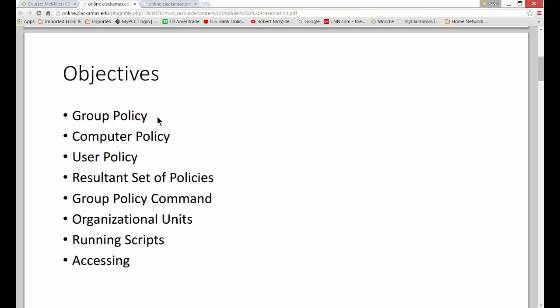So there's group policy that affects the users and computers on a network and an Active Directory domain, and then computer policy and user policy, which is the group policy split up into two different subsections. Then we've got the resultant set of policies, group policy commands you can use, organizational units which are affected by group policy, and there's also scripts that we can run, and of course accessing group policy itself.